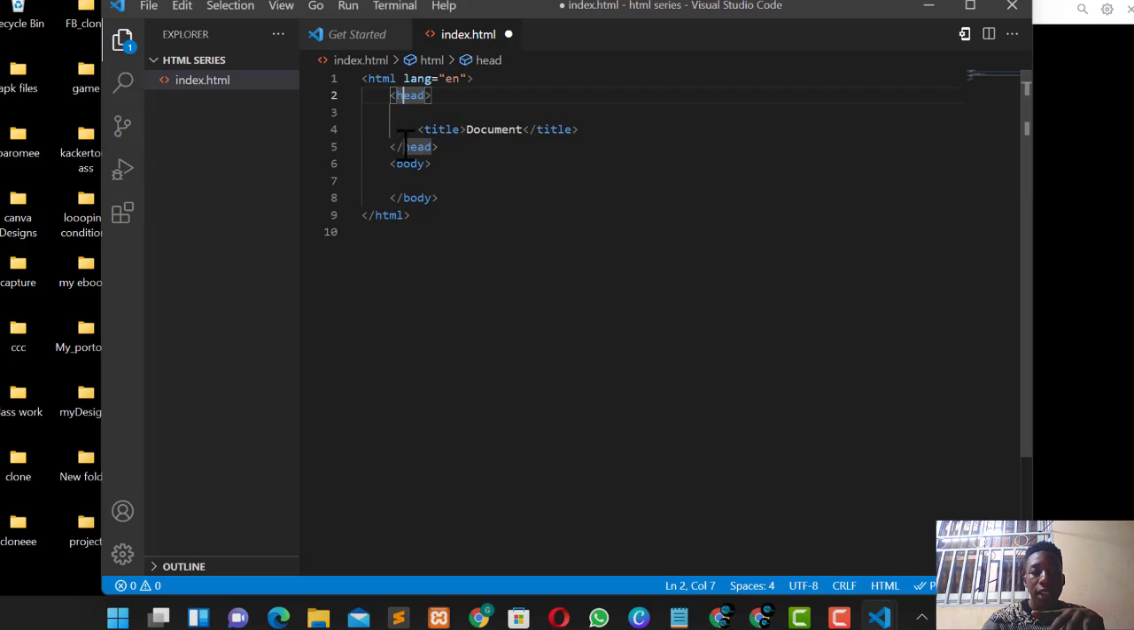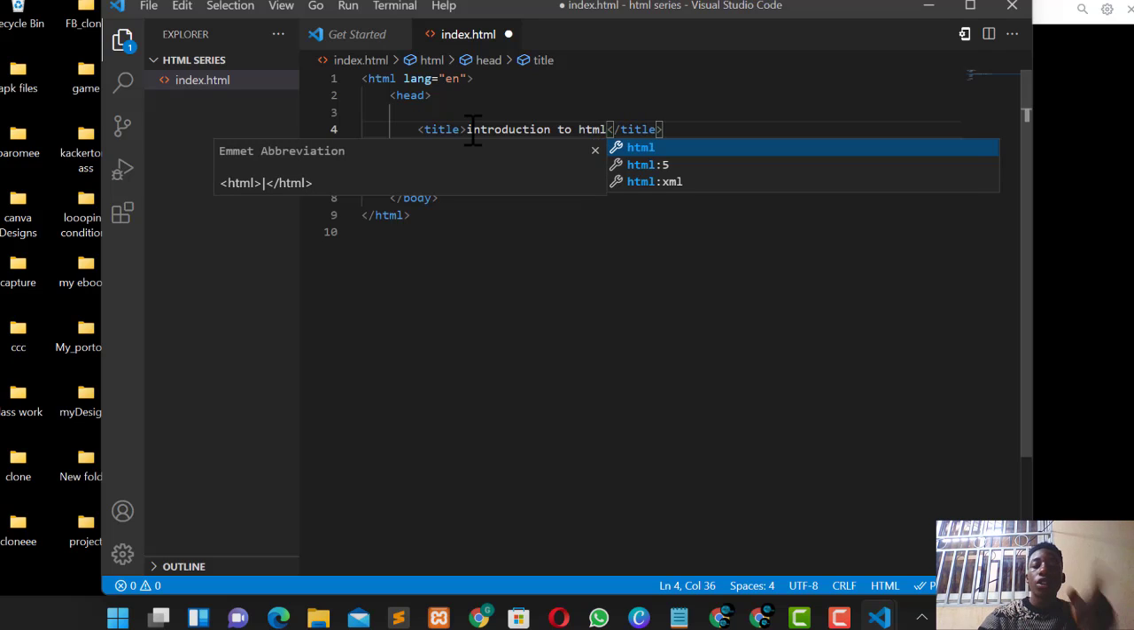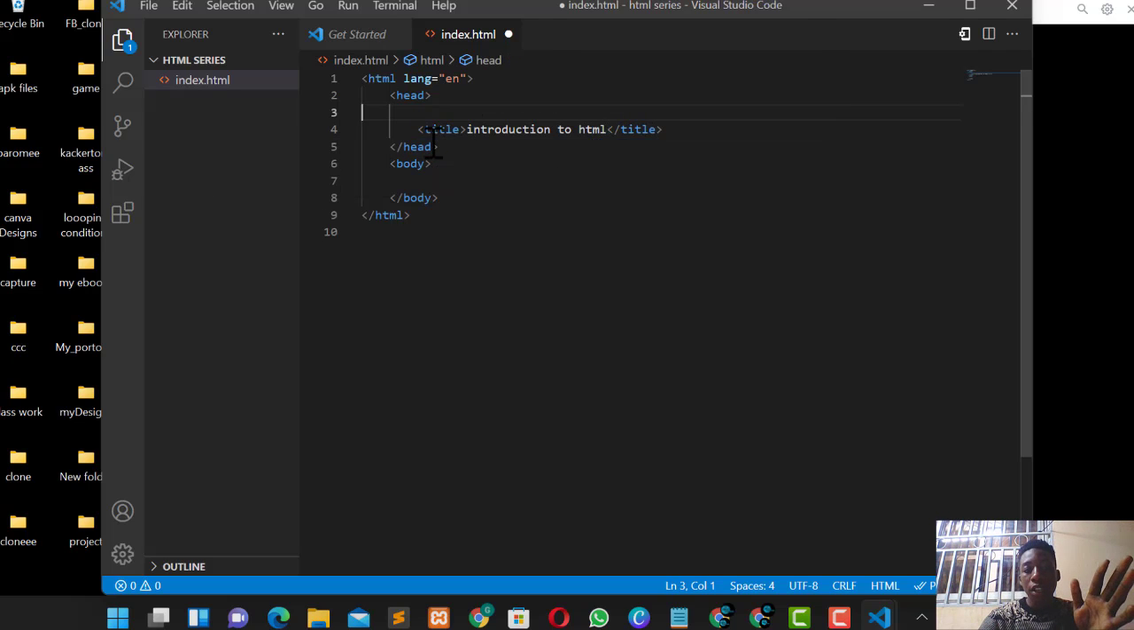In it you have the head, and in the head region you have the title. So this title here, let's say introduction to HTML. So this is the introduction to HTML. Now it is in the head region. So now the body here carries the content that you want to display on your website.